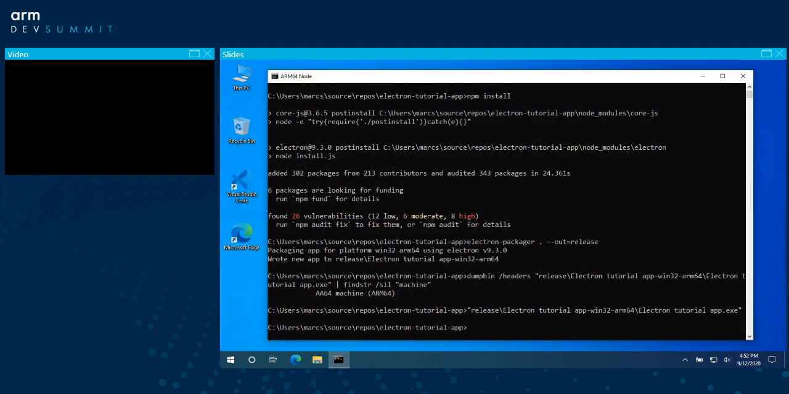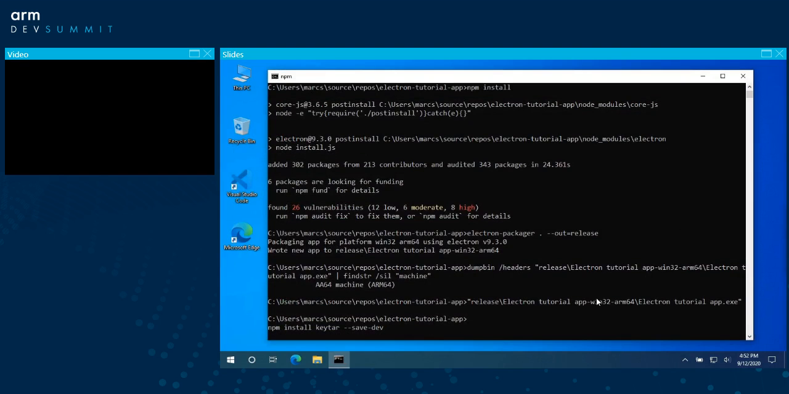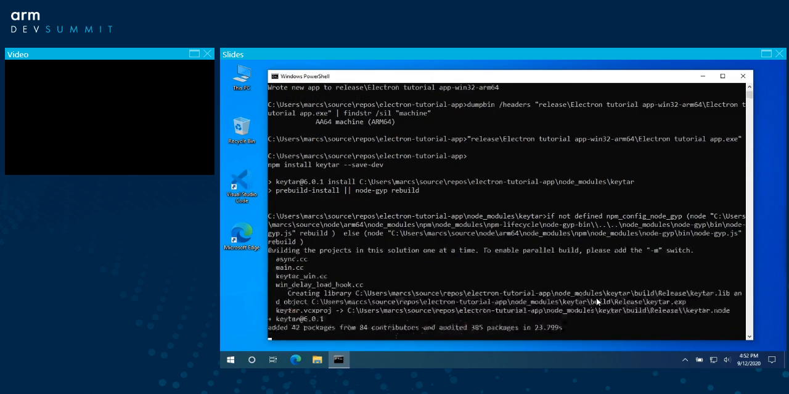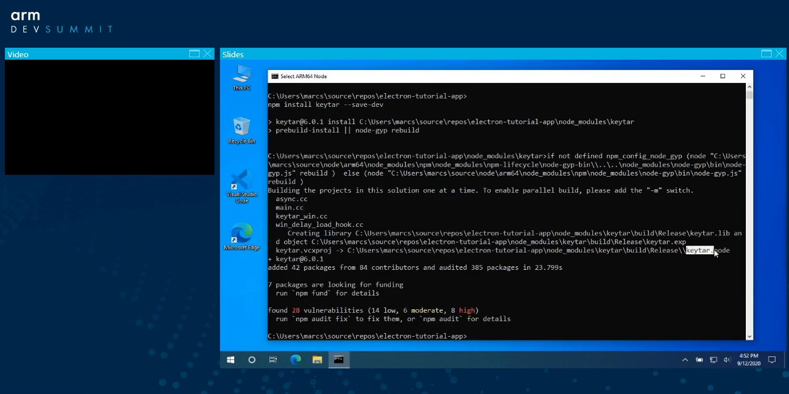But maybe you have a more complicated project, like one with a native module. The good news is those work as well, as you can see when I install Keytar. Sure enough, the ARM64 version of Keytar.node successfully builds. Now this was all with the ARM64 version of Node. But let's try something different.